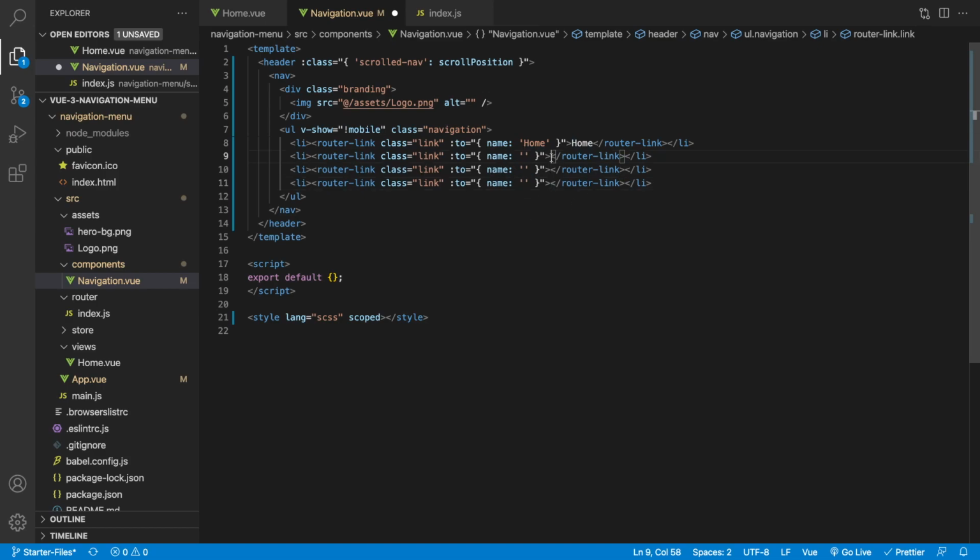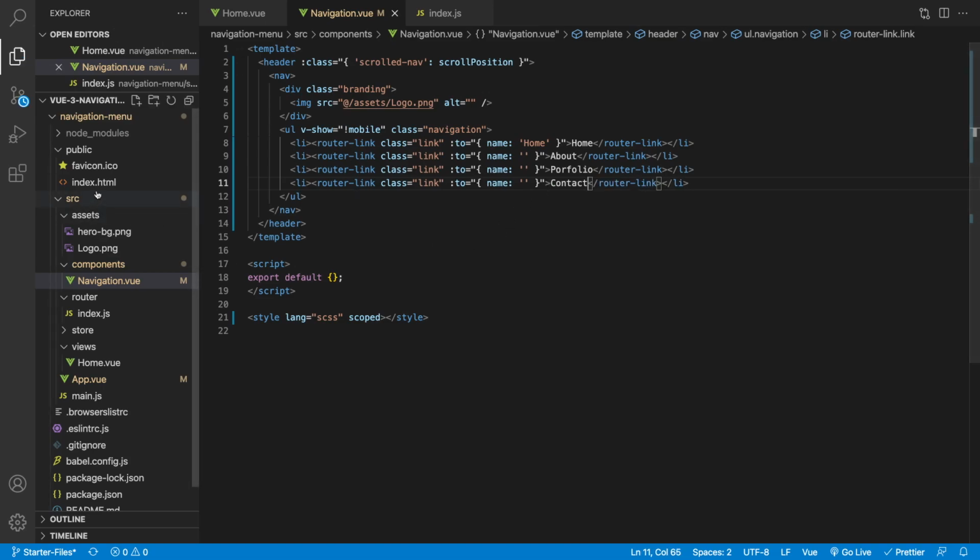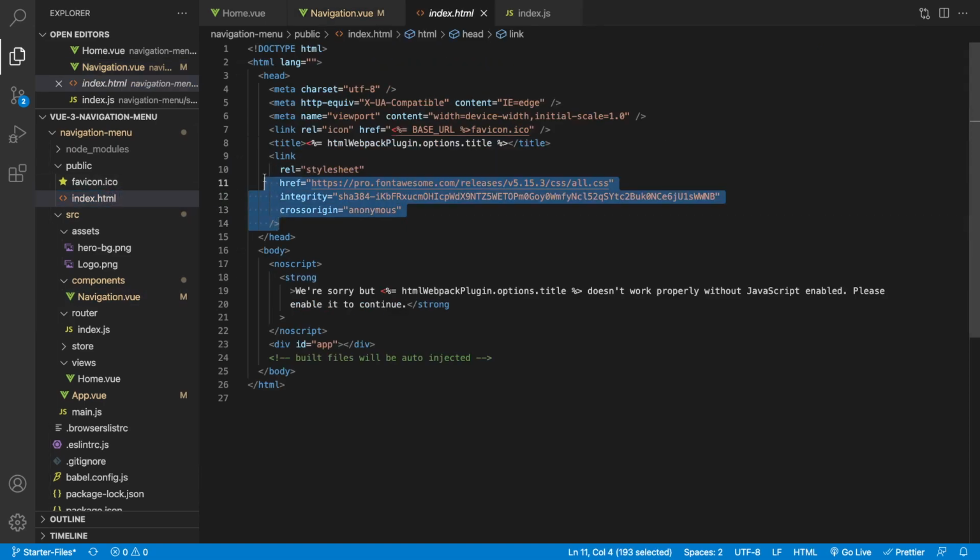empty strings. And then for the rest of them, we're going to have about, and then we're going to have portfolio, and then we're going to have our contact here, okay? And then what I also forgot to show you is that in our index.html, I also imported Font Awesome, which is a font icon library. Okay, so that's in our public.html here.